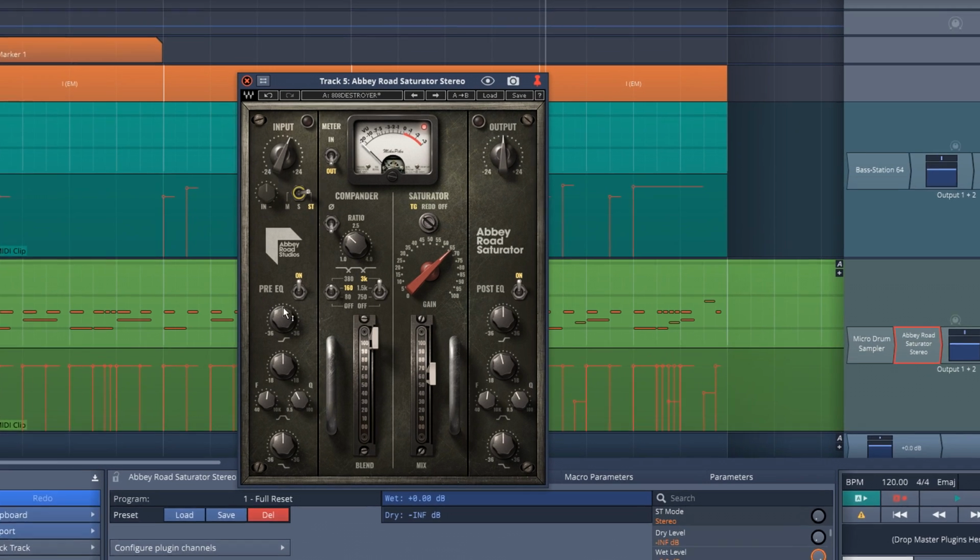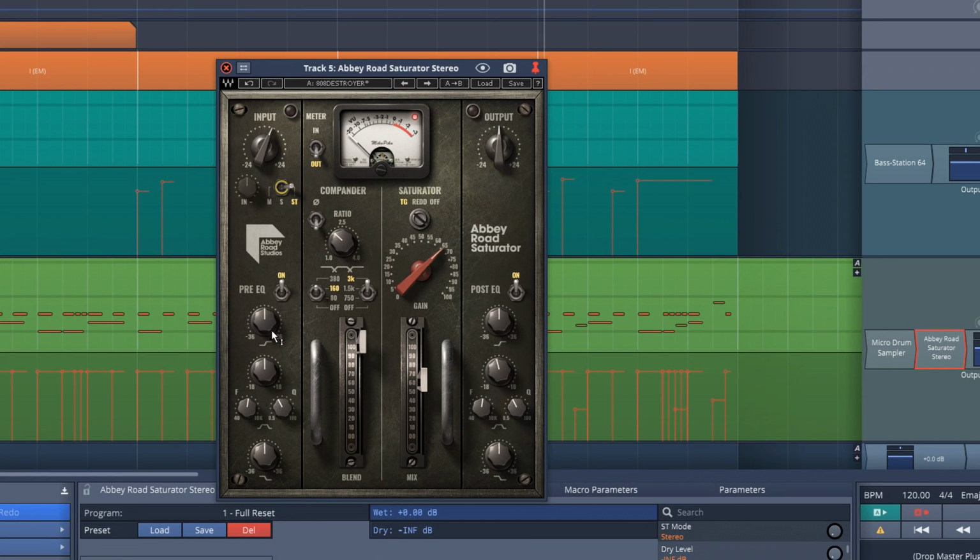Well, it starts with the pre-EQ section here, and you can toggle it on and off. And then from there, it goes into an emulation of the classic EMI TG12321 compander, which excites the input before it hits the saturation. And then the signal either goes into a Red or a TG console emulation for the saturation. And you can select which console you want with this control right here.